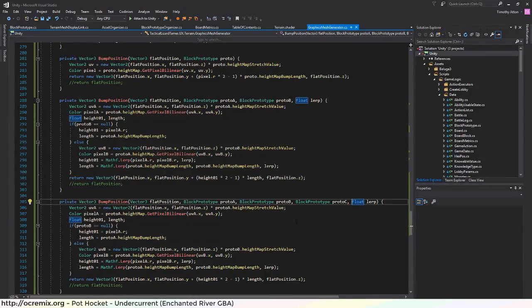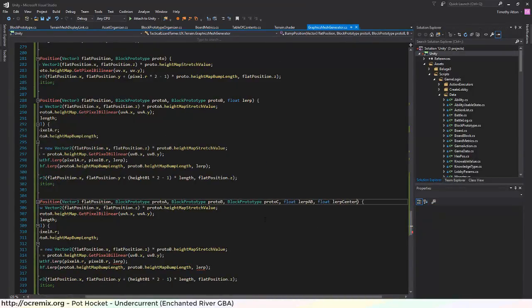Alright, so I'm trying to figure out how we would lerp. I guess we'll want to know how close we are to the center of the triangle, and then how close we are between A and B. Lerp A, B. Lerp center.